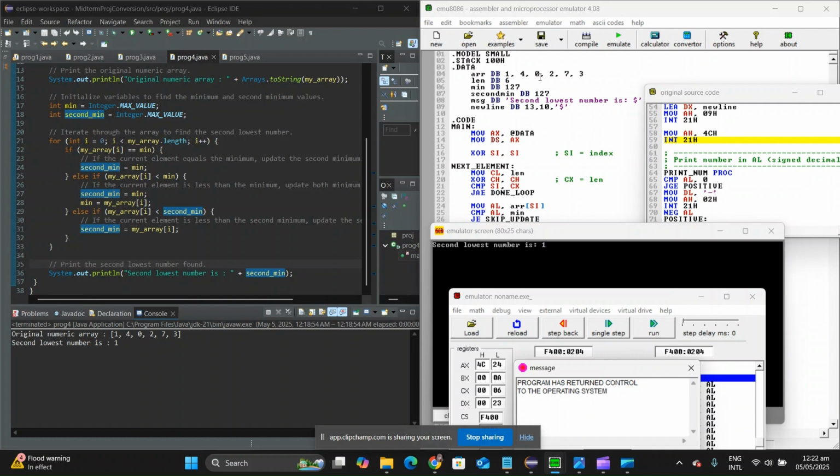The smallest or the lowest number is 0 and the second lowest number is 1.